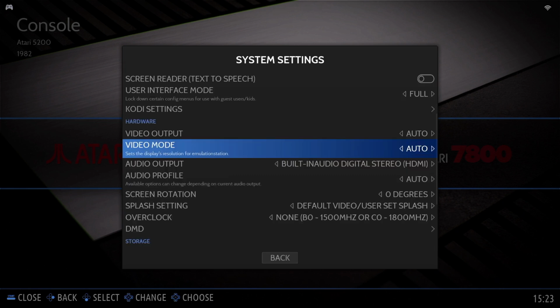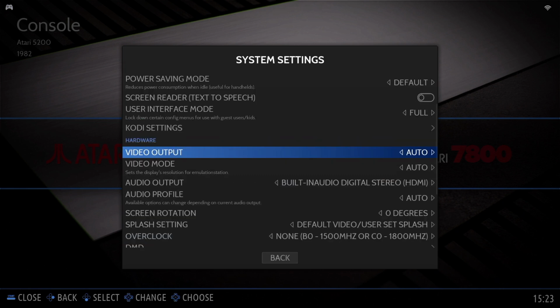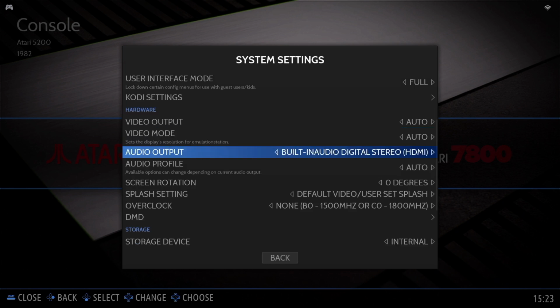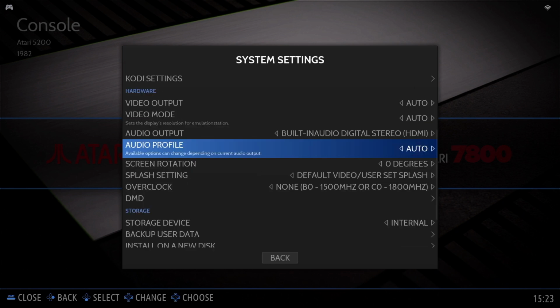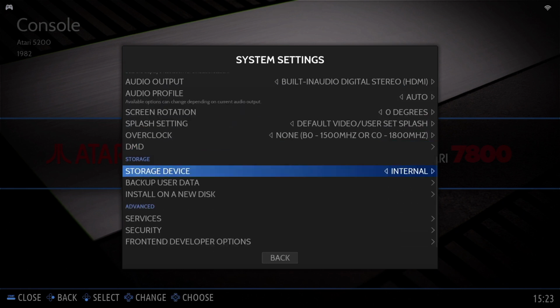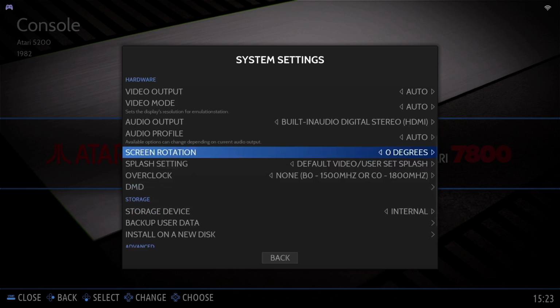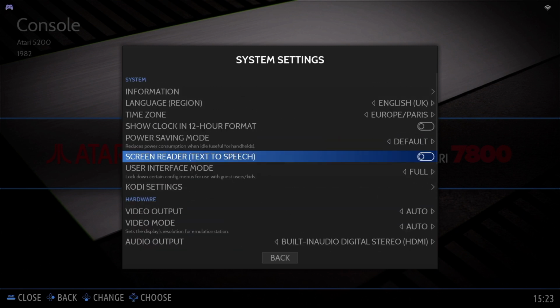But here's some of your hardware. I've been playing with this for the streaming, actually, the video output, the audio output. So all of that is in your system settings. You can obviously use a potentially different storage device for some of your stuff. I don't have anything nearly big enough to need that. But anyway, this is some of your basic system settings.